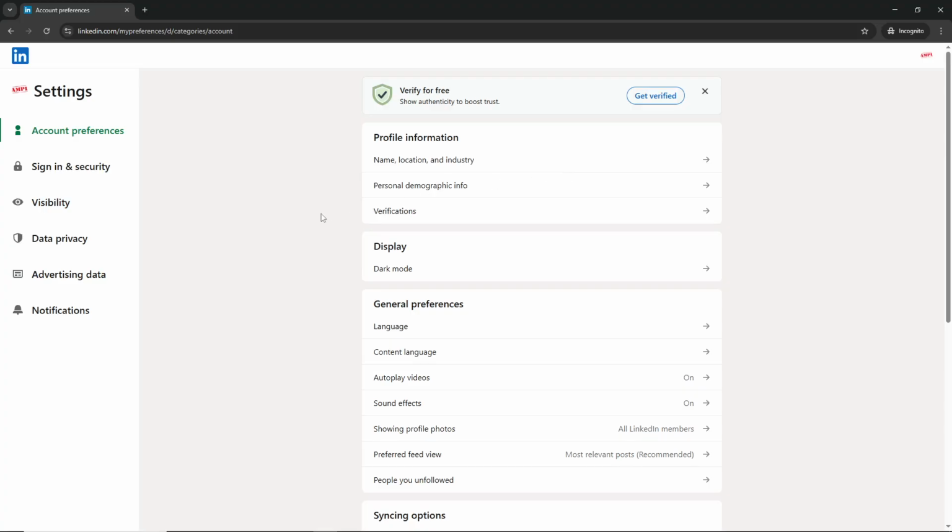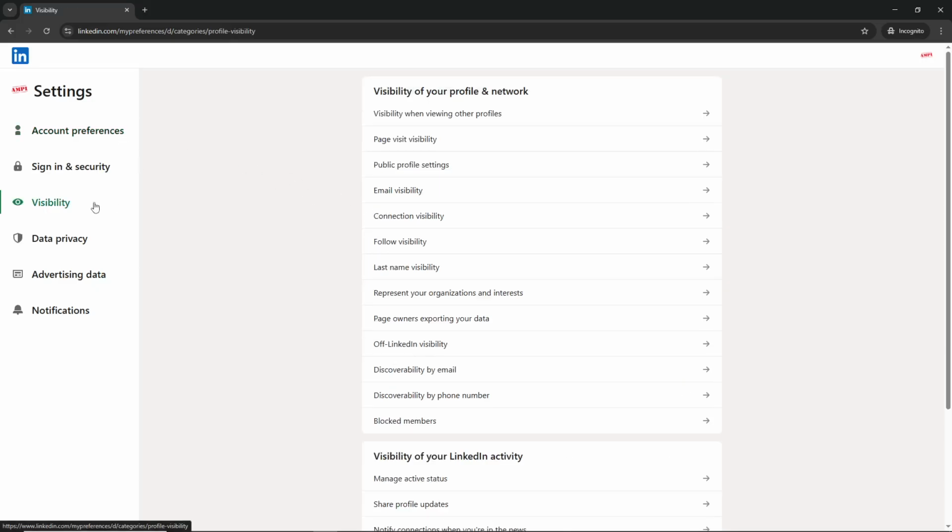Now you'll be taken to the Settings page. On the left side of the screen, you'll see several categories. Click on Visibility. This section controls who can see your LinkedIn activity and what updates get shared with your network. It's a crucial area for managing your professional presence on the platform.